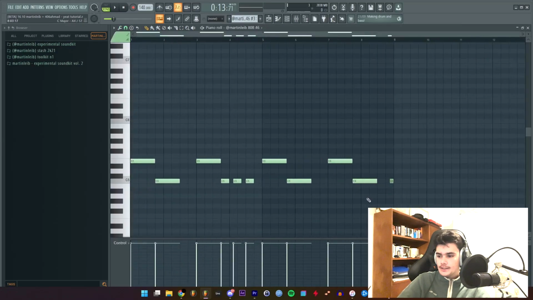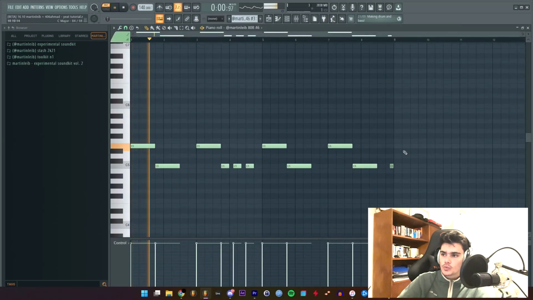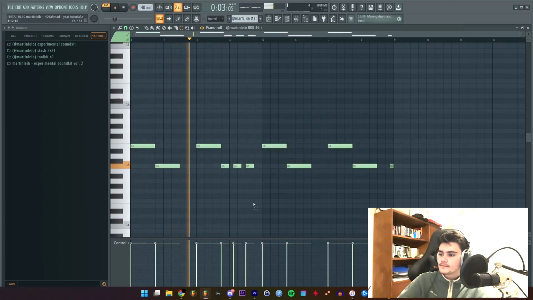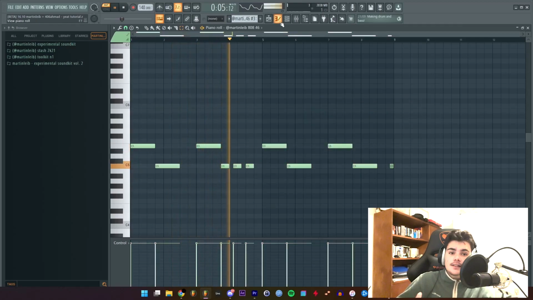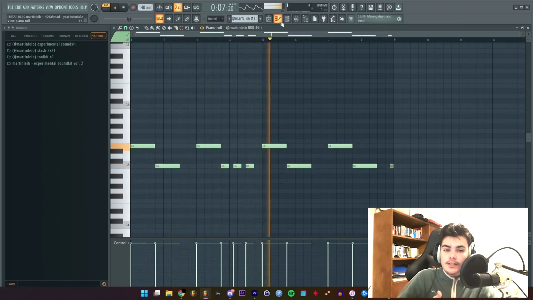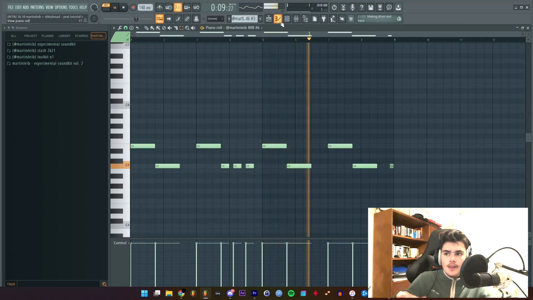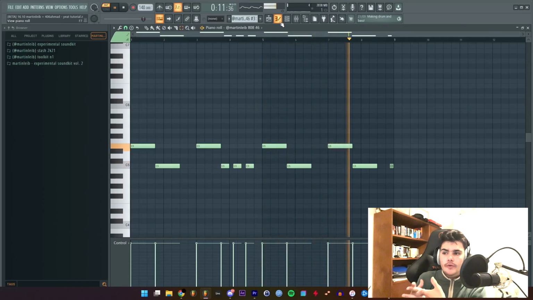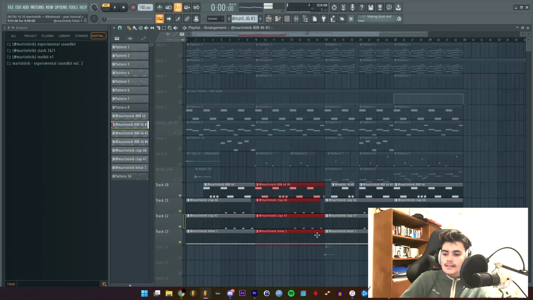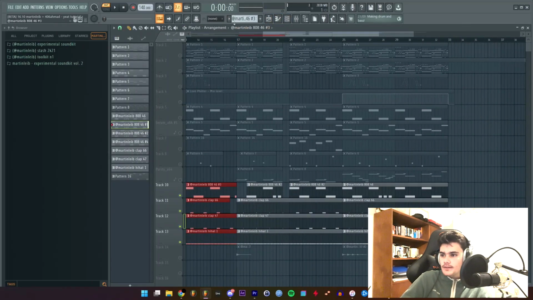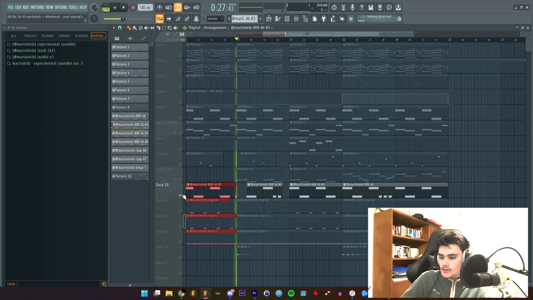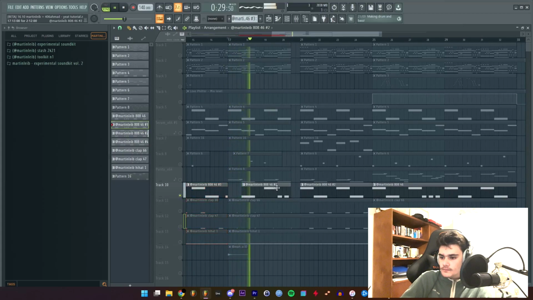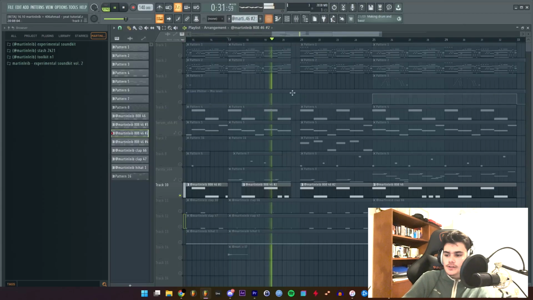The sub, you already heard it. It's a sub, and it follows the root notes of the melody. Since you're not working with a very complex beat, it sounds complex, but there's not much to it. You don't want it to be repetitive, so you basically change the 808. I changed the 808 here to this other sound. It's the same pattern, just a different sound.